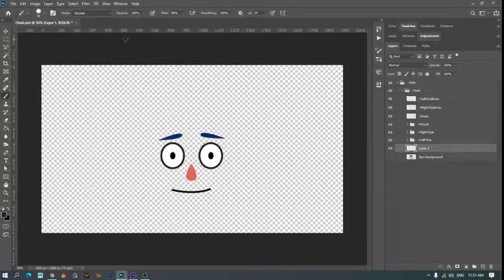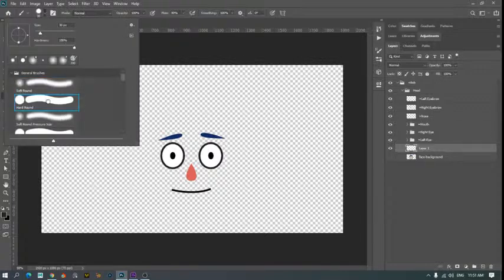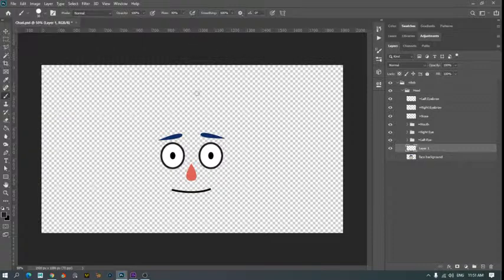I will take a brush, and because my hand is not smooth, I will turn on smoothing to 100%. So if my hand moves, it doesn't move the drawing. And I want a hard brush, so I can go and take a hard brush. This brush is too big, so I will reduce its size. Now I'll just go and make any kind of stuff like a background here.